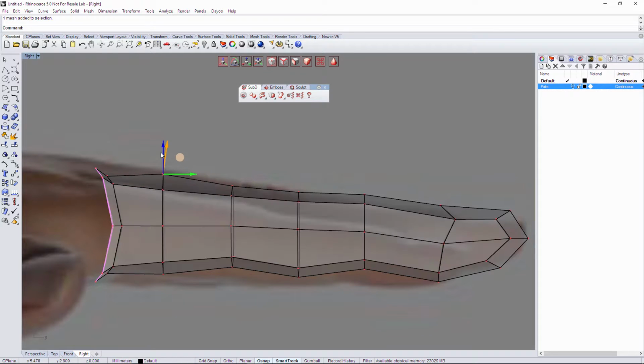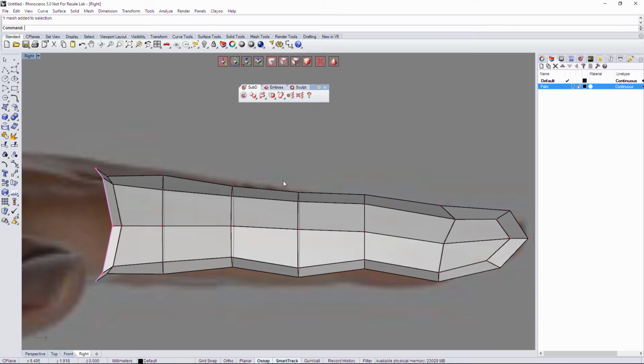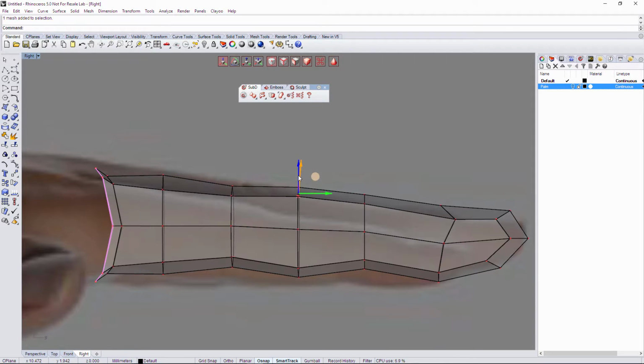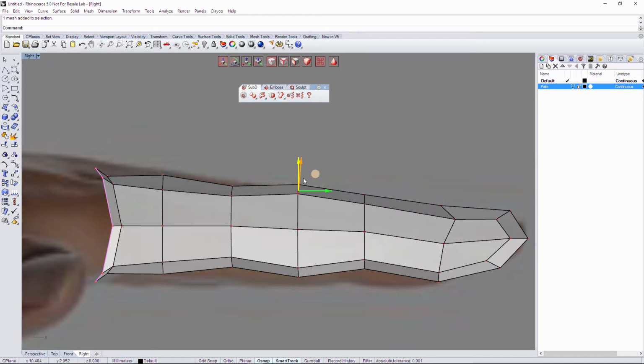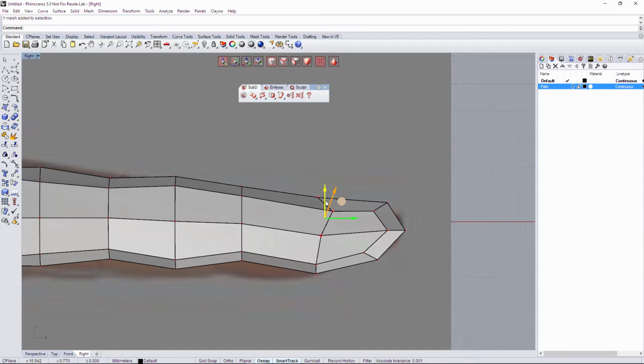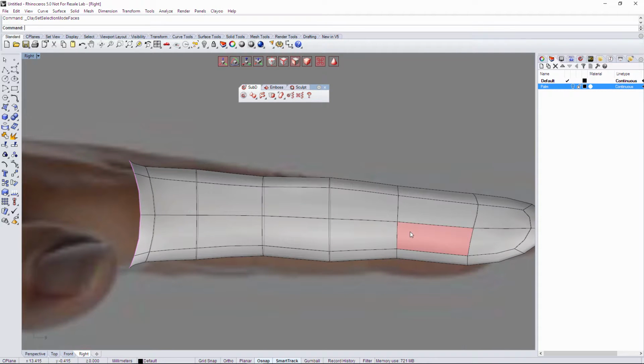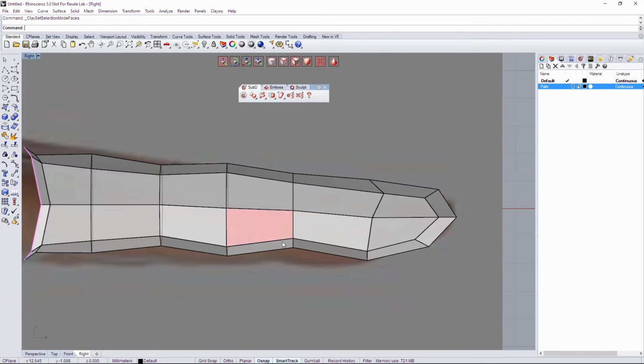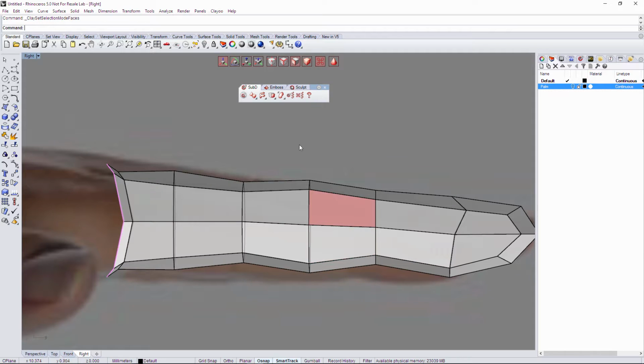Okay, we're just creating the base shape of the finger. So then we have to add all the details. Okay. This is how Subdivided looks like.